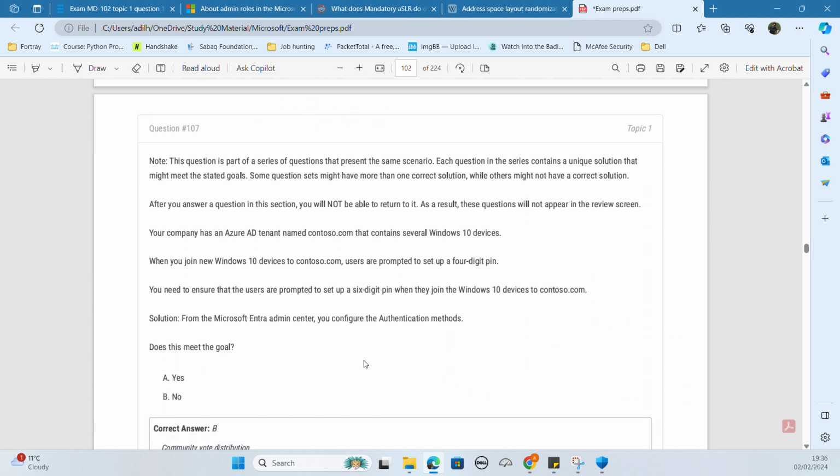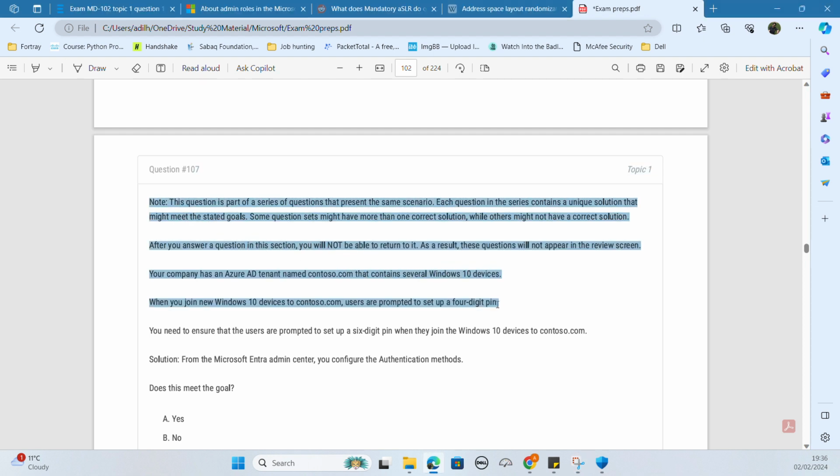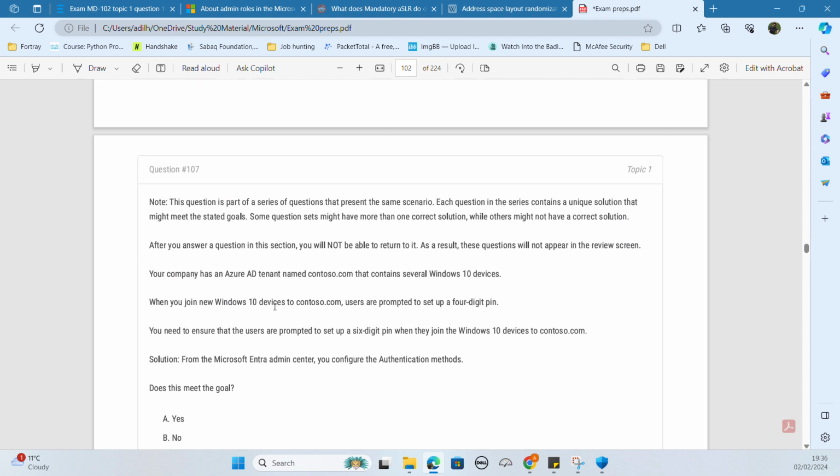Question number 107. This is a very easy question, so just discard all this information and start from here. When you join a new Windows 10 device to controlshow.com, users are prompted to set up a 4-digit PIN. You need to ensure that the users are prompted to set up a 6-digit PIN when they join the Windows 10 device to controlshow.com from the Microsoft Entra admin center, which means Azure AD.